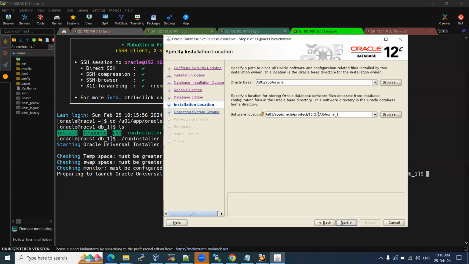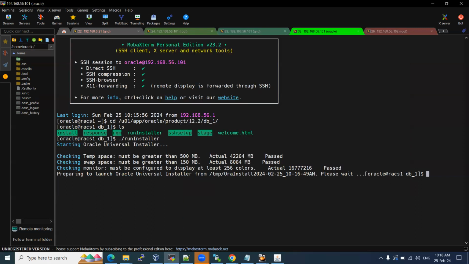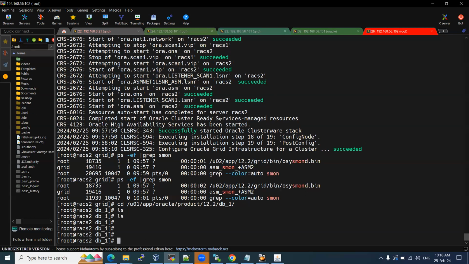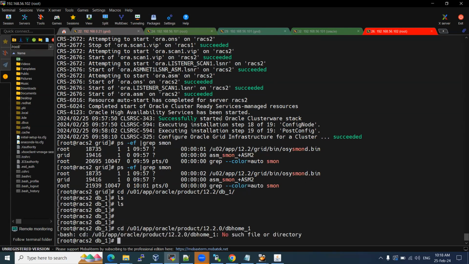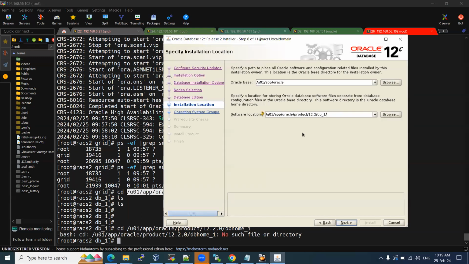DB Home. This is the path where we are going to install our software. See, it is going to take it differently. The DB Home path is not there, right? What is our DB Home? U01 app Oracle product 12.2.0. This is our Oracle home path. This is the location where our Oracle software is located. We should not use the default one.